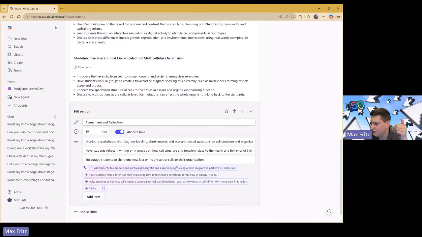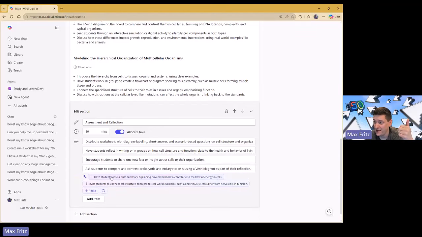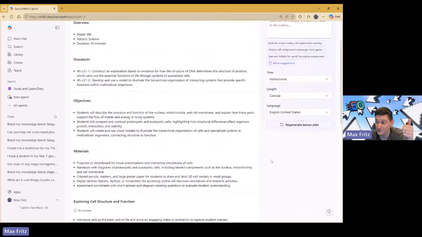But I would love for students to compare and contrast different cell types as a Venn diagram as part of a reflection. I love that idea. It's right here for me to use. So I'm going to click this button, and that is now added in. We'll move that up a little bit so it's in the relevant location. I will save this section, and now I'm set to go.